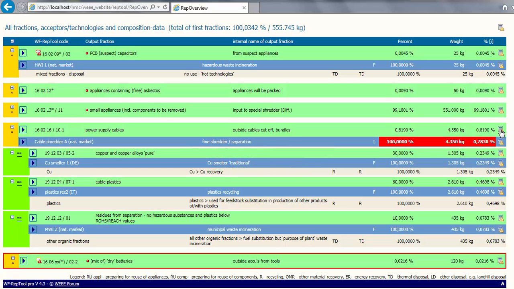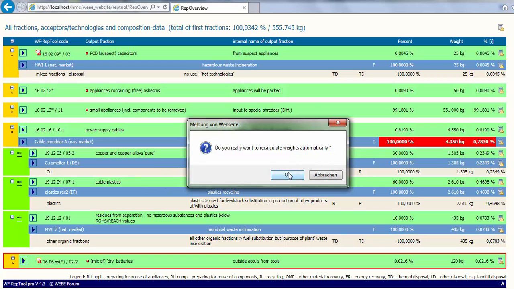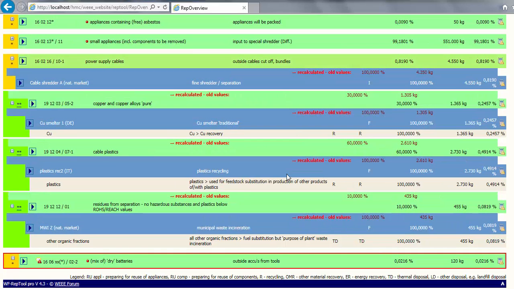And I recommend to use this automatic recalculation only for fractions of, e.g., the pollution results changed, but the acceptor and all next steps are the same. If you press this recalculation button, you get a warning again. If you press OK, you see that values have been recalculated.